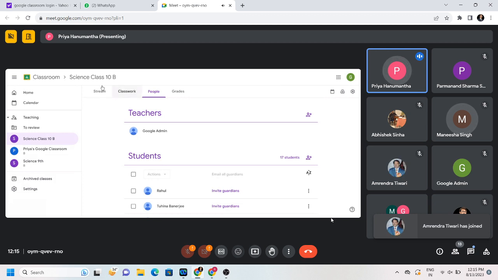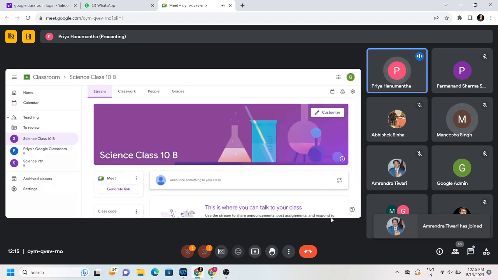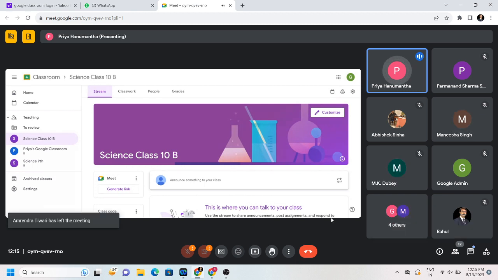So, assuming that we don't have any doubts, moving forward. Now we have understood two parts of this Google Classroom session. The first part is how we are going to create a classroom, and the second part is the two ways that we can go ahead and add the students or the teachers.